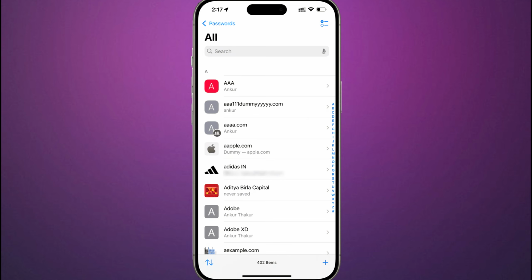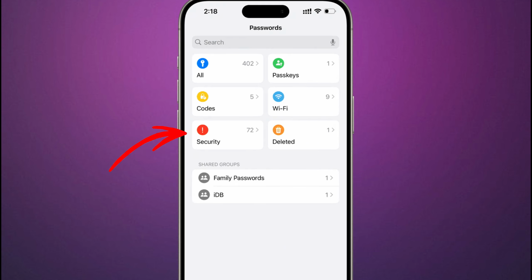You can use the search bar at the top to quickly find the specific password. A great feature of this new app is a security recommendation section, which alerts you to any compromised passwords you should change immediately. You can also create a shared group to securely share specific passwords with family or friends. By this, you have successfully located all your saved passwords on your iPhone.